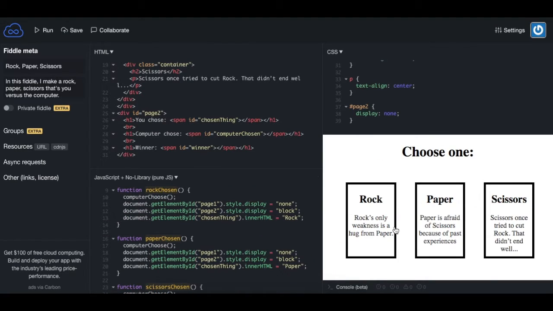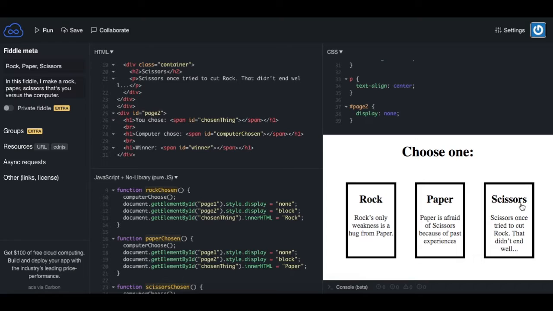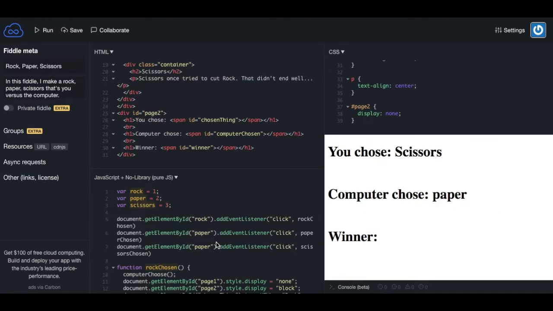So now if we choose one, it'll say rock. We chose rock, obviously. We chose scissors. I have found my mistake. For the add event listener, I put add event listener to paper 2 times, and that was my mistake.